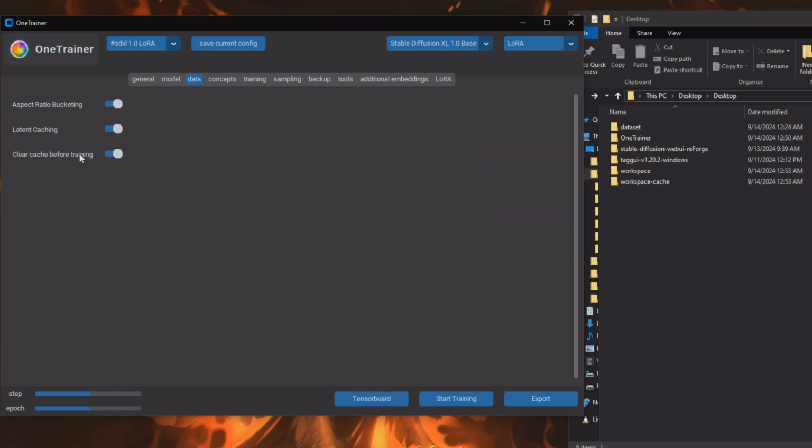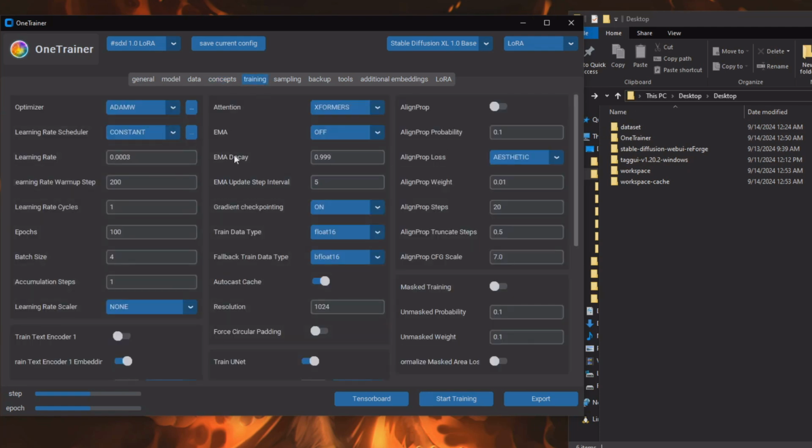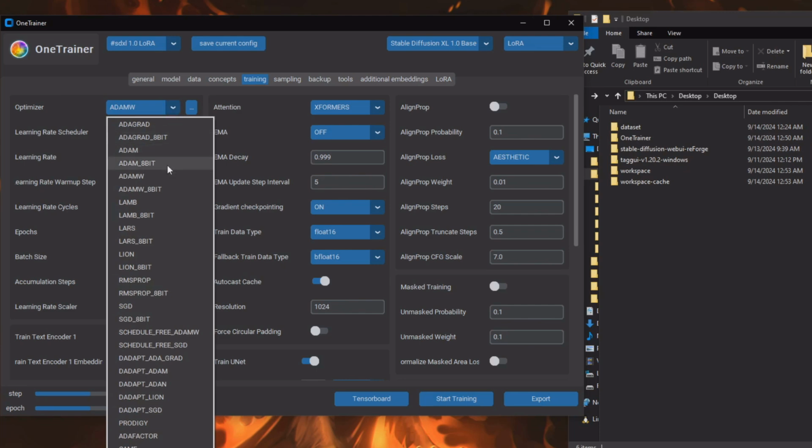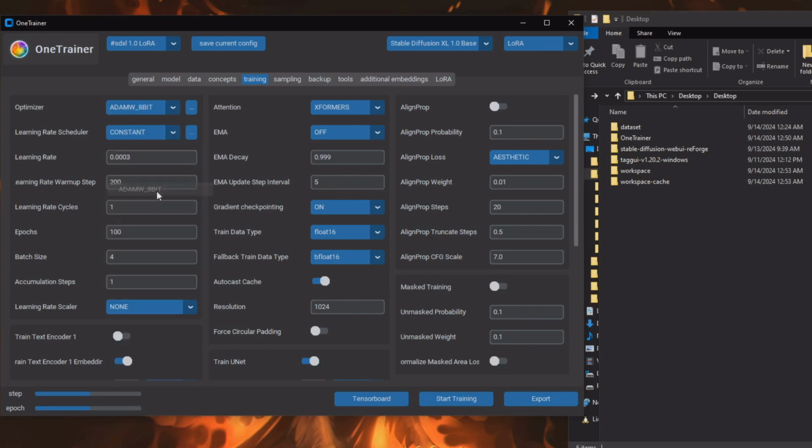Okay, now in data, we're going to make sure all of these are enabled. For concepts, I'll come back to this, but that will be our image set. Training, we're going to jump in here. First thing I'm going to do is AdamW here. I'm going to change that to the 8-bit version. So AdamW_8bit. Learning rate will keep constant. Learning rate scheduler will keep constant. Learning rate will put as 0.0003. Learning rate warm-up steps, we'll leave as 200. Learning rate cycles 1. Epochs, I'm going to put this to 80.